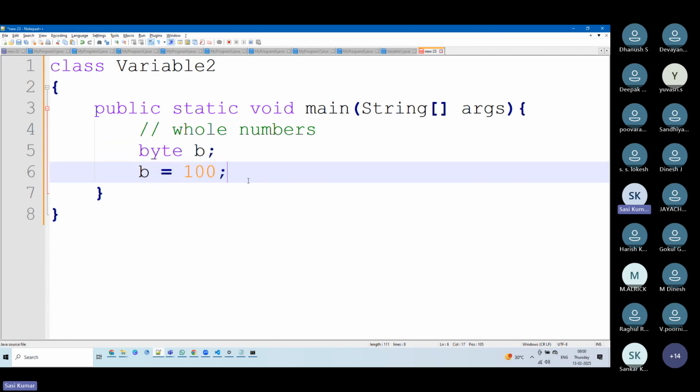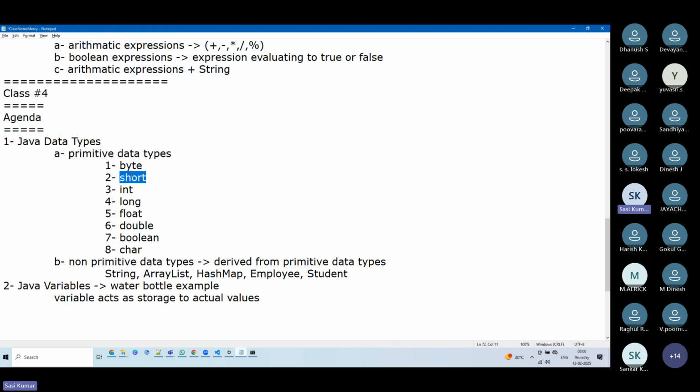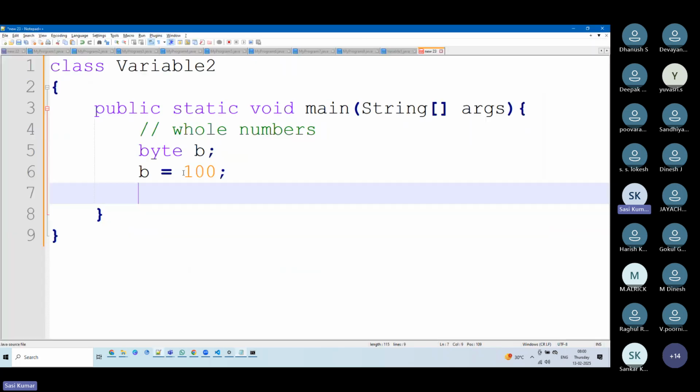Now there are two lines, right? We can do the same using one line also. Let's try to experiment with that with our next variable, which is short. Let me go to short. I'll say short s equal to, let's say 200. Okay, let's say 300. Fine. Short s is equal to 300.